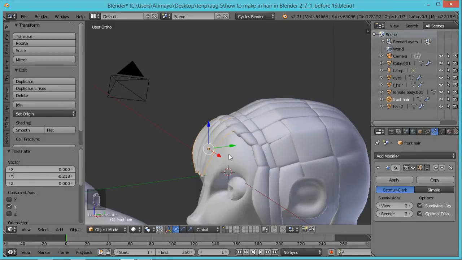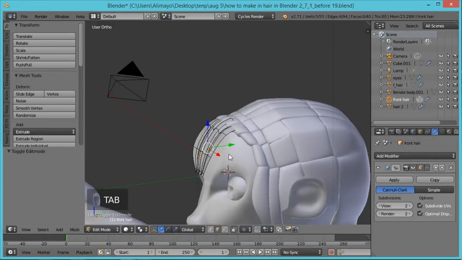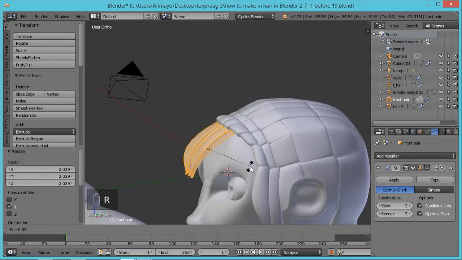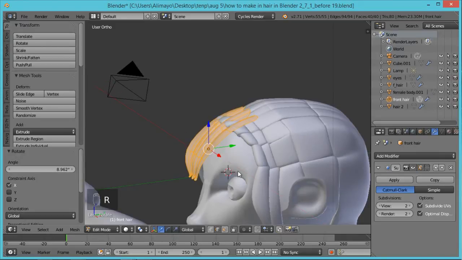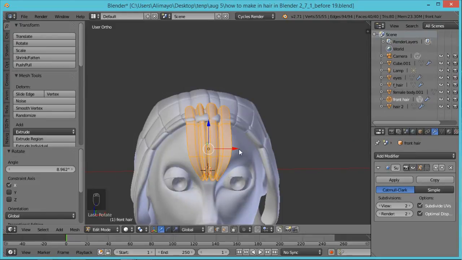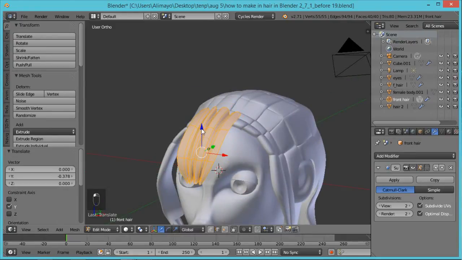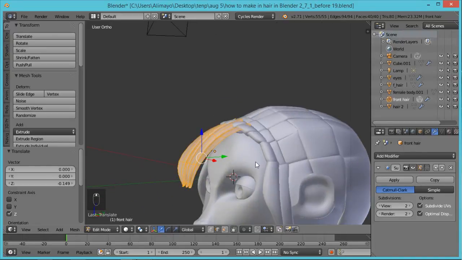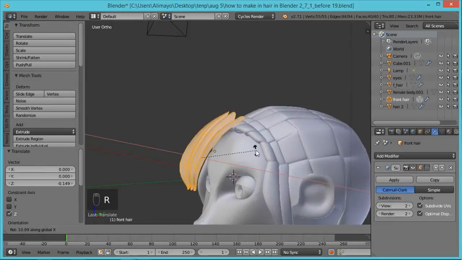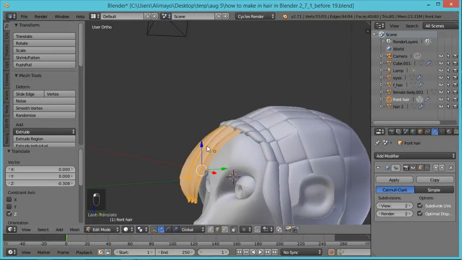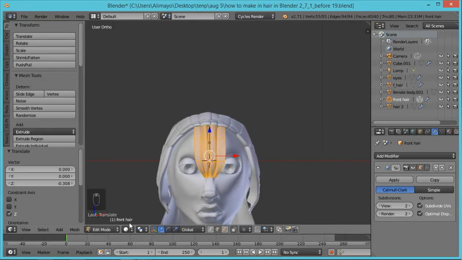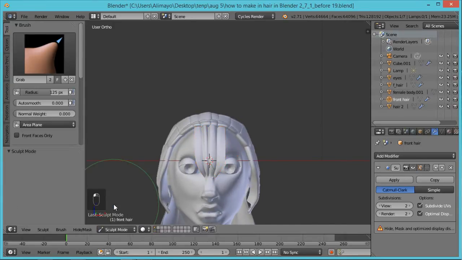So we'll just take this. I'm going to hit Tab to go into Edit mode. I'm going to hit A to select this whole thing. I'm going to hit S to scale on the Y-axis. Then I'm going to hit R to rotate on the X-axis, just to give that a little bit more length, and we'll take this down here like this. We'll hit R to rotate on the X-axis again, just to get that closer. There we go. So now we're going to go back into sculpt mode.